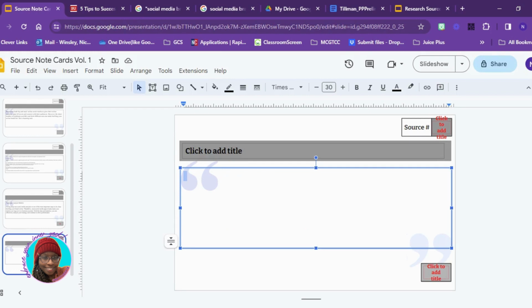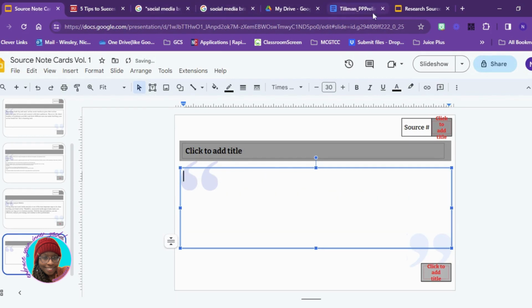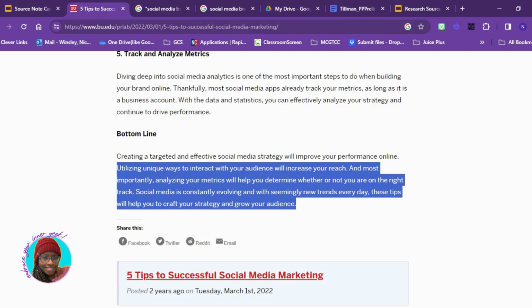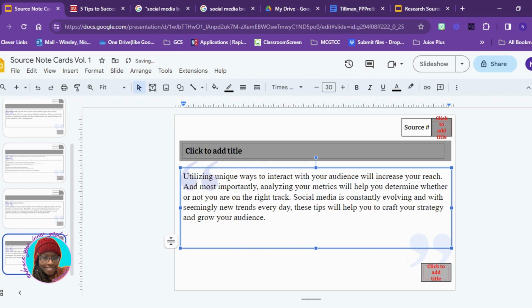A couple questions that always come up: the source note cards that I create, am I required to use them in my paper? That's completely up to you. You have to decide once you start writing. I know I made this source note card, but when I start actually writing, I realize this card may not fit. And so that's up to you to decide if you want to use that or not.